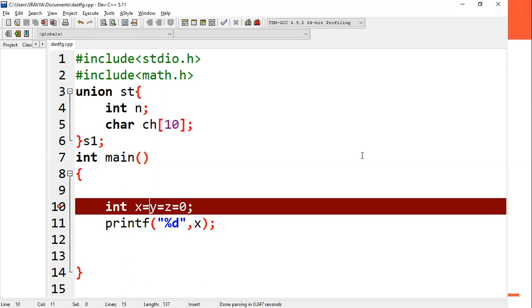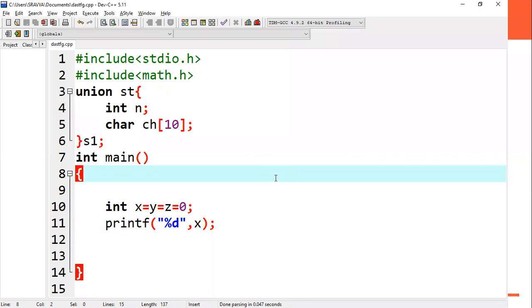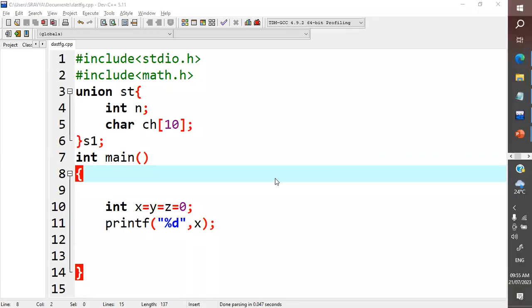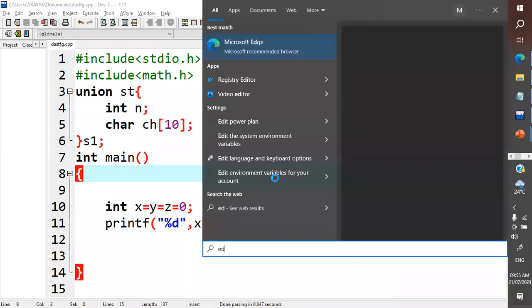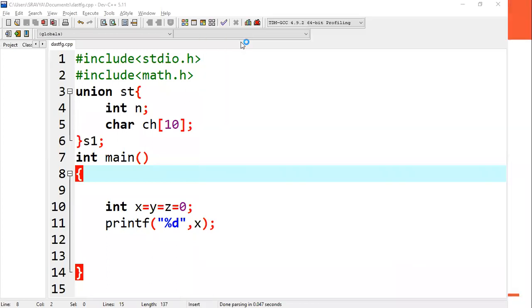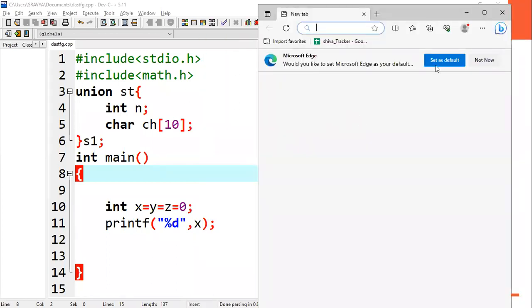Sir, but in Python it is zero now, sir. In Python, that's what I wanted to show you. I'm just trying to open. Just a second. I'll show it in multiple compilers so that it will be easy to understand.